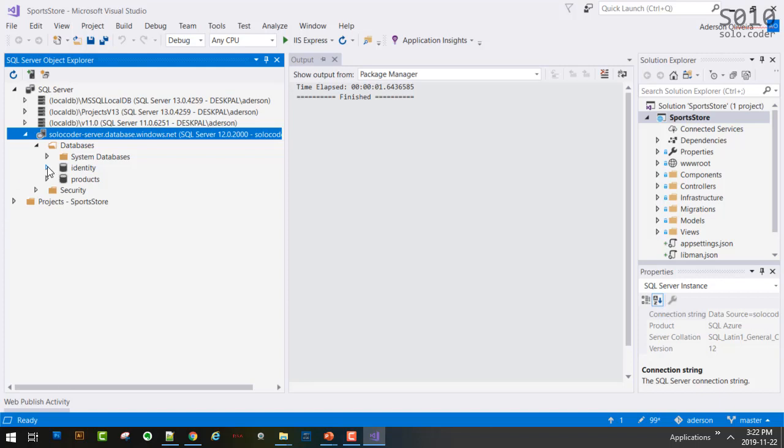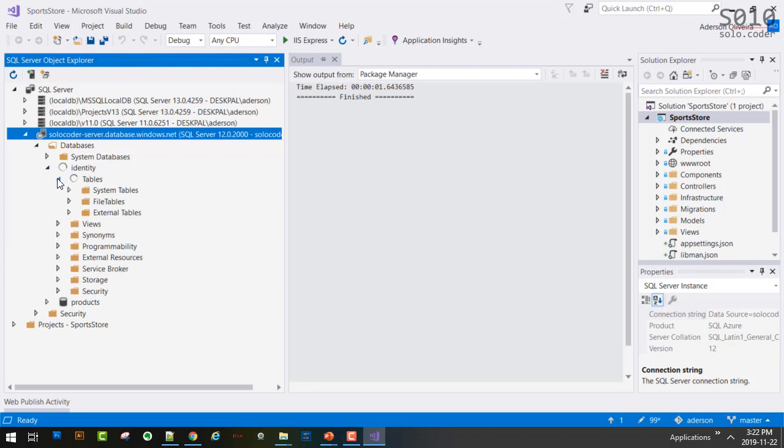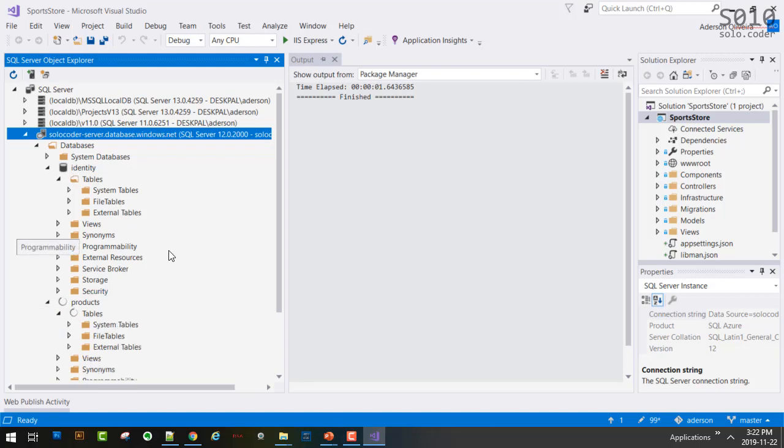I can expand identity. I can expand tables. No tables will show up because we didn't create them yet. We are just accessing them. We're just trying to access the database. As I said, things take a little bit of time, so you're going to see those rounding things going for a little while. There's nothing under identity. I'm going to do the same thing with products here. Nothing under tables, because again, we didn't run the migration scripts yet.